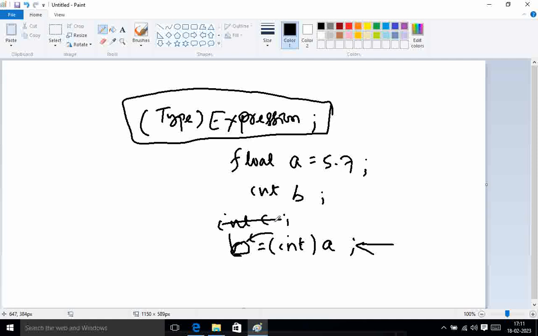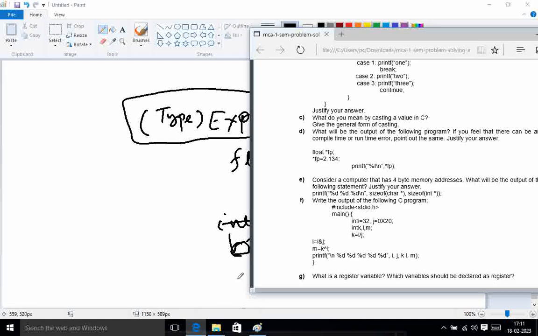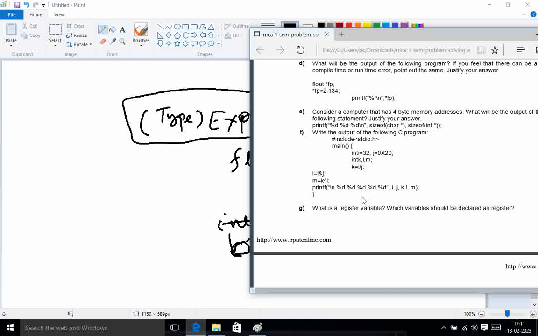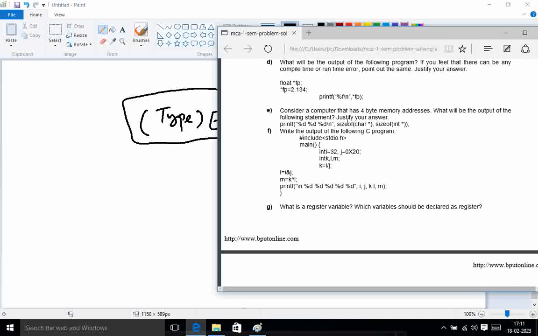Now we'll consider question number 1, bit e. Consider a computer that has a 4-byte memory address. 4 byte means all of us know that 1 byte equal to 8 bits, so 4 byte means 32-bit representation. So we are considering 32-bit memory representation. What is the output of the following statement? Then justify your answer.